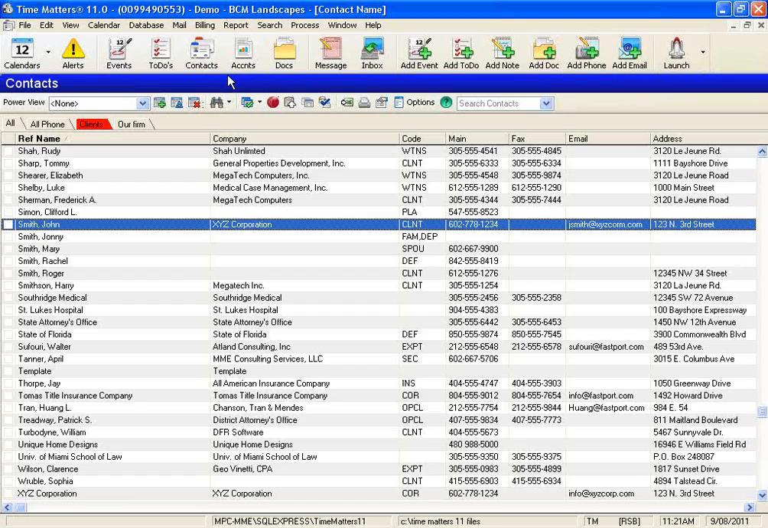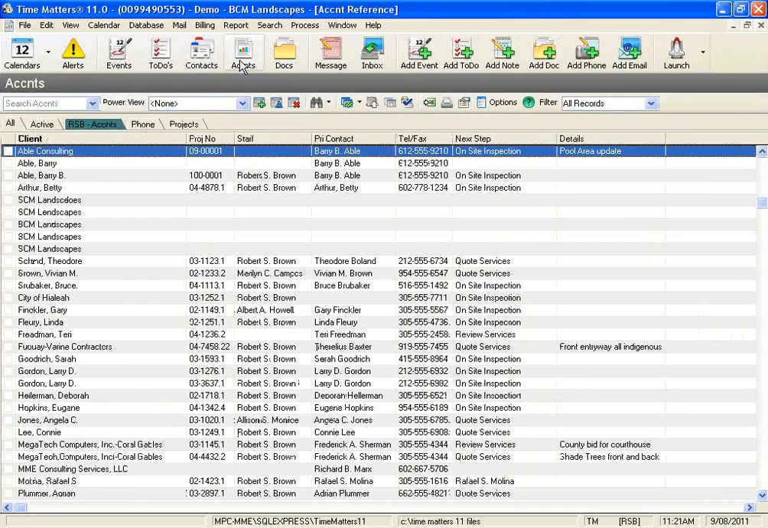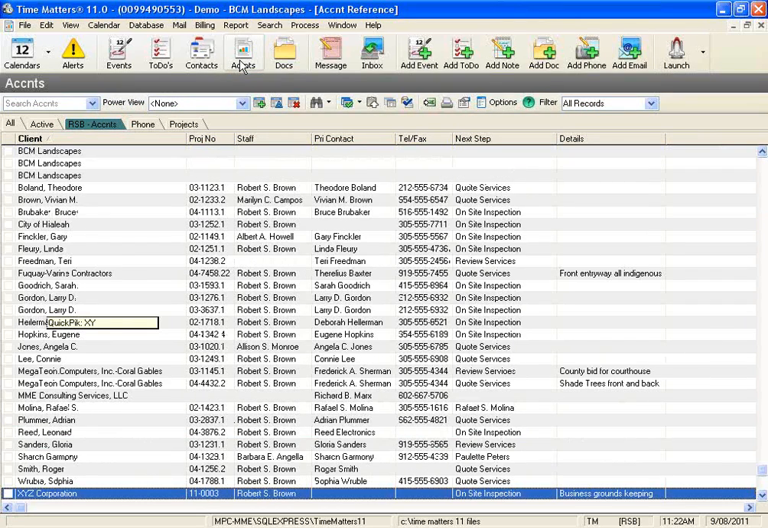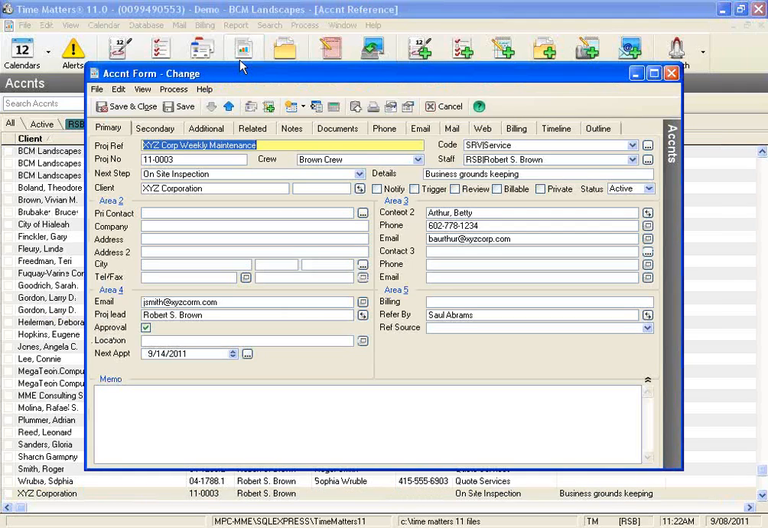Other lists are just as easy to navigate. Let's go to our account list. This could also represent projects, matters, cases, engagements, or however you define your business. Again, for the XYZ account, I'll simply start typing the company name. The account form is where we start bringing in information that is specific to this account.